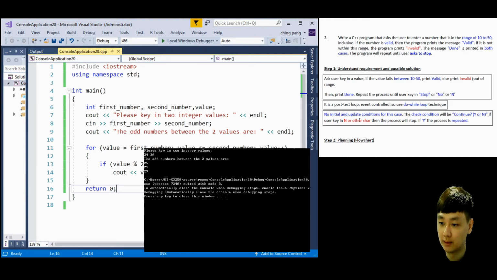Okay, so additional notes here. There will be no initial or update condition for this case, and the update condition will be you ask a question: do you want to continue? Then you put yes or no. If the user keys in n or another char, then the process will stop. If the user keys in y, lowercase or uppercase, then the process will repeat and keep going on. Once you have understood the requirements and come up with a possible solution, again, what will be the next step? You have to draw out your flowchart.